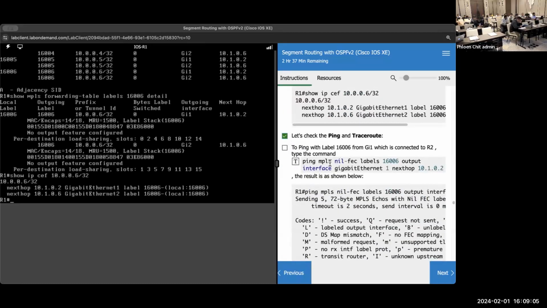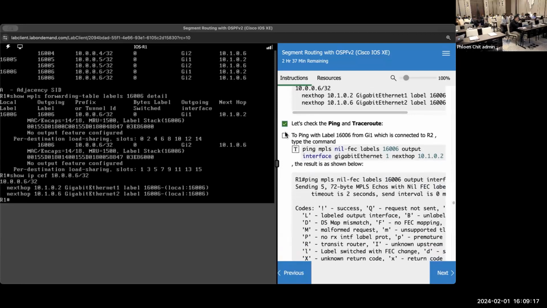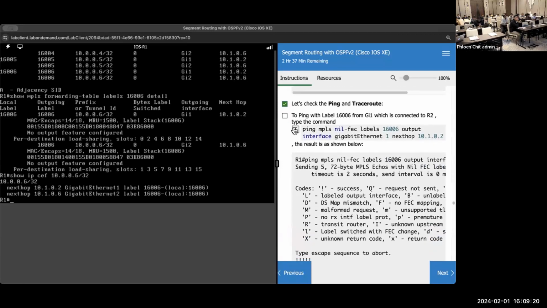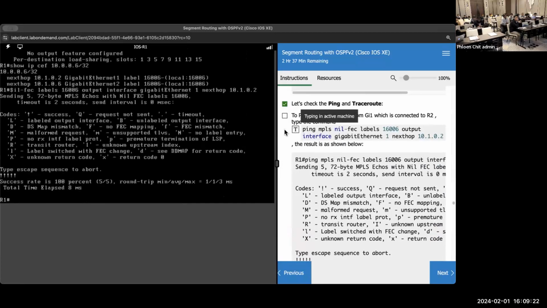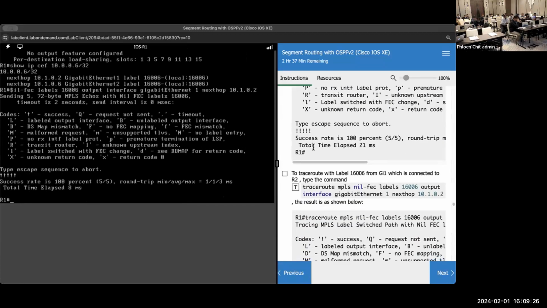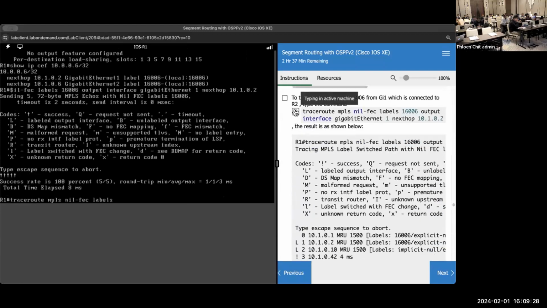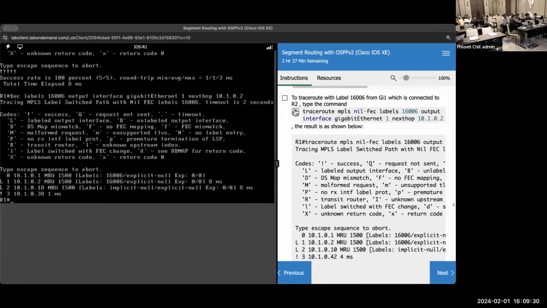Then next, we will do the ping. We will do the MPLS ping. Actually, even if you do a normal ping it is also okay, but MPLS ping has the extra option for you to specify the label and the interface to do more advanced tests. So let's do the ping, and the ping is successful. And then this is the traceroute. The traceroute is successful also.